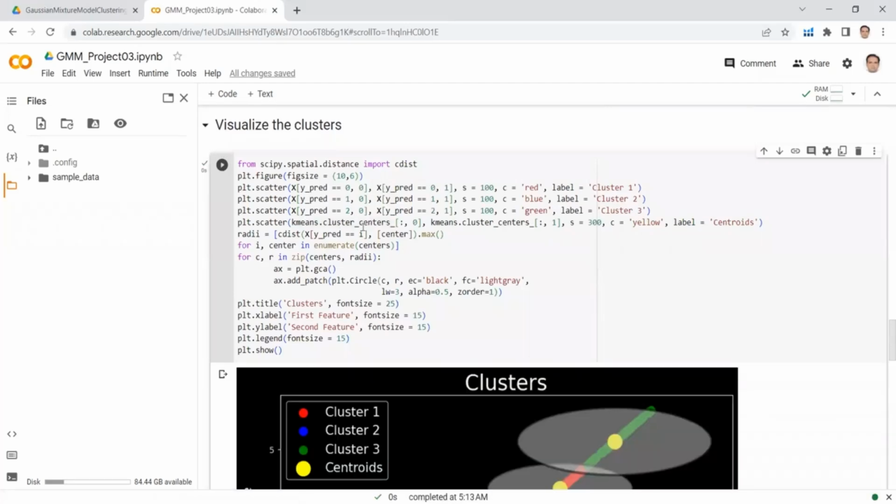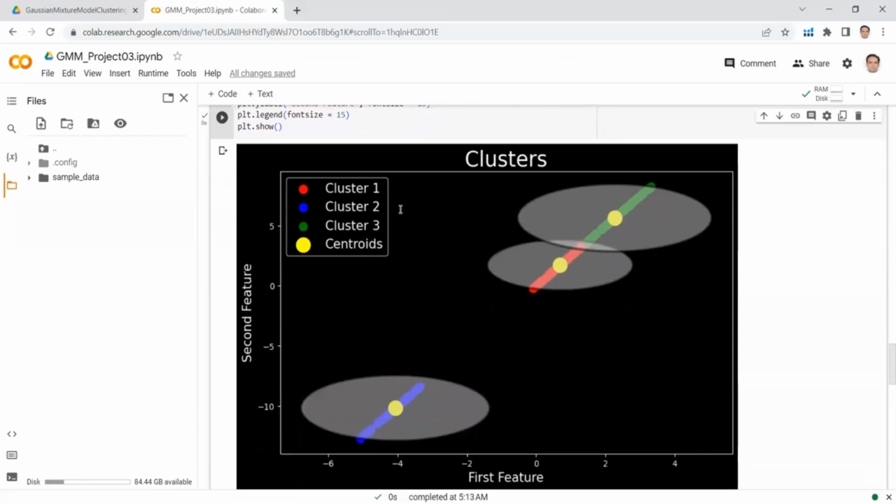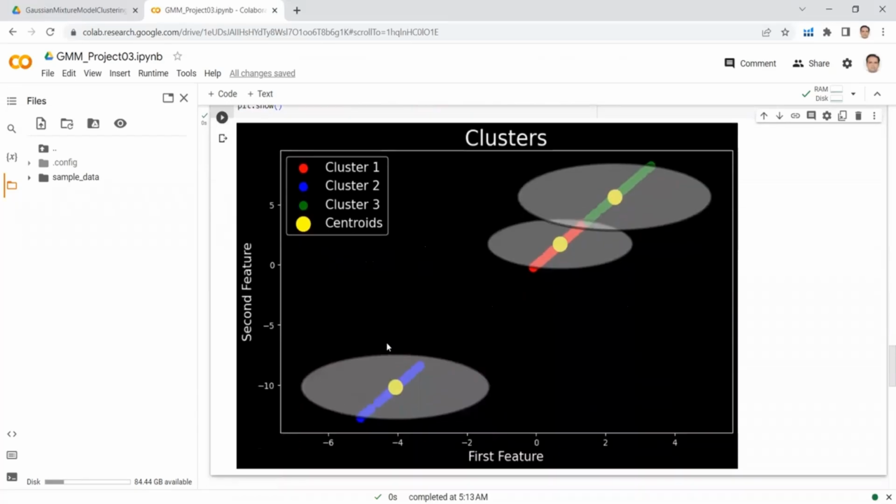So this is the same code which you have seen many times in k-means clustering, the hierarchical clustering, and now in GMM clustering, in project 1 of the GMM clustering and in project 2 of the GMM clustering. So here we are visualizing the clusters. Now we can see that we have three clusters. Now this cluster is separated very well.